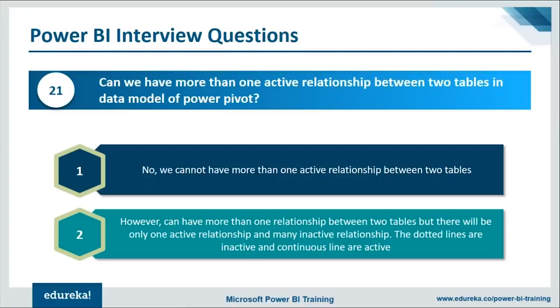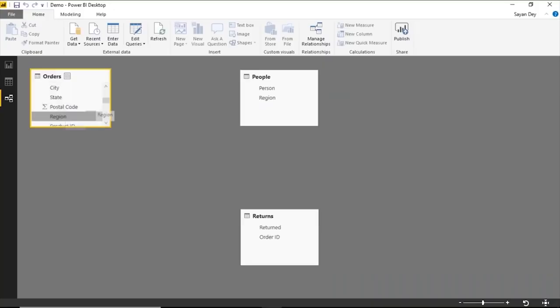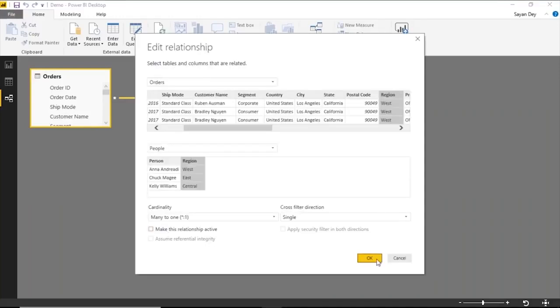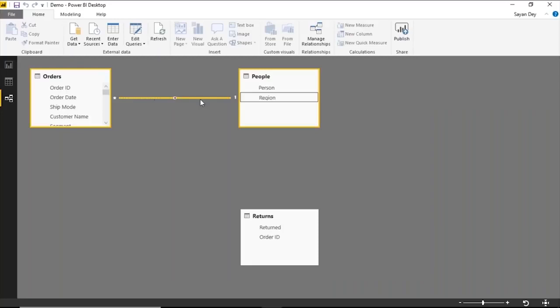Role-playing dimensions is a term that you should mention, where you can only have one active relationship. Very important that you mention that, guys. With a role-playing dimension, you can only have one active relationship. And how do you make a relationship inactive? We talked about that already. Let's say region and region related here. It's a solid line. You can double click on that and you can make that relationship inactive. Click on OK, and that is an inactive relationship.